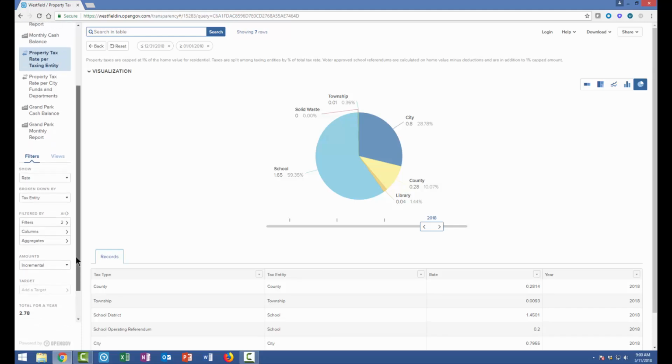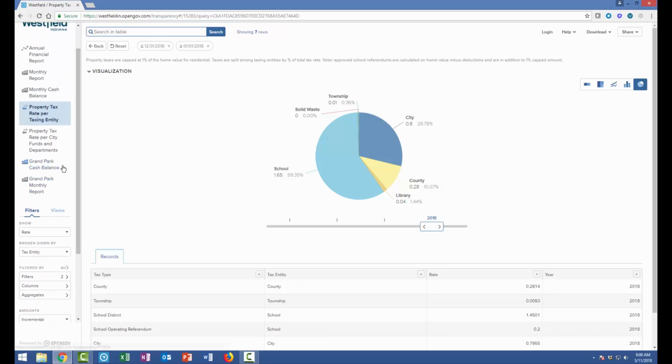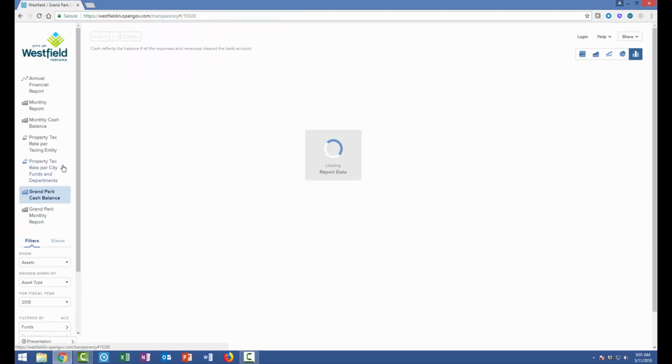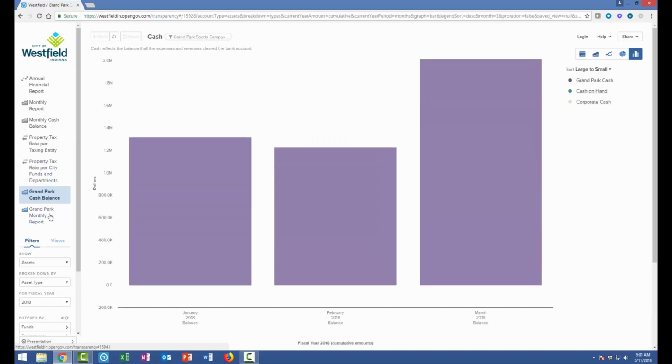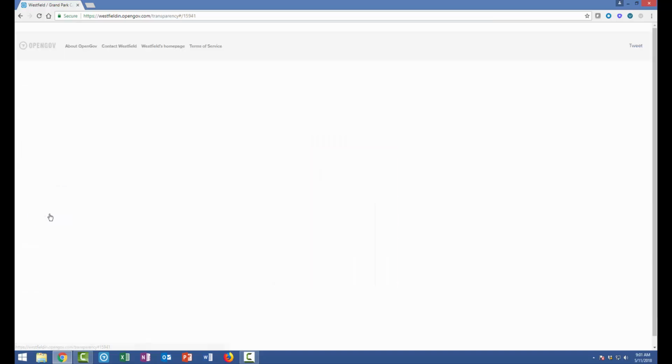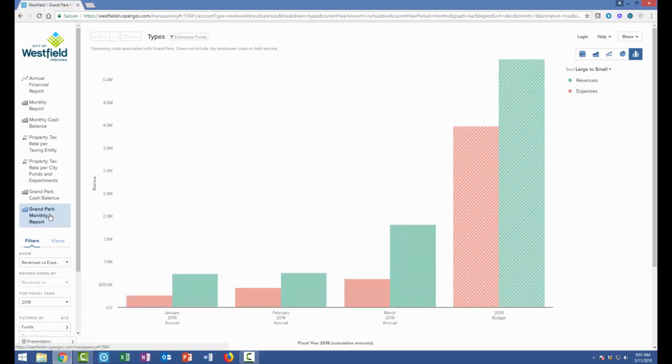Finally, there are two reports on Grand Park: the Grand Park Cash Balance Report, as well as the Grand Park Monthly Report. These reports operate very similar to the annual financial report above. However, the data is filtered just to show information tied to Grand Park.